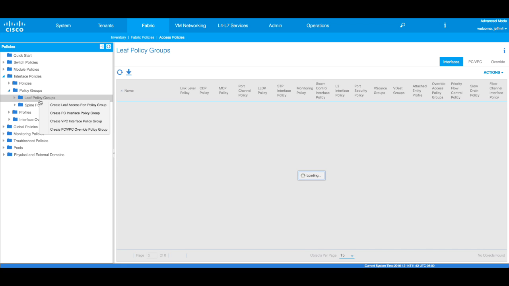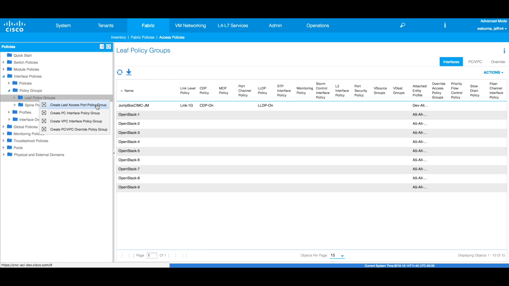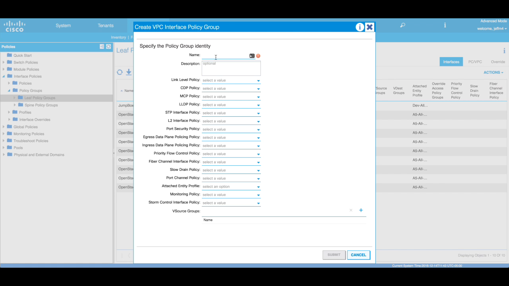I'm going to right click on the policy groups, or I can always use this Actions tab over here too if you don't have a right mouse click. I'm then going to specify, is this going to be an access port, a port channel, or a virtual port channel? I'm going to pick a VPC because it'll show us more of our options. I'm going to give this thing a name, demo-VM, we'll call it ESX-access, or this is VPC.